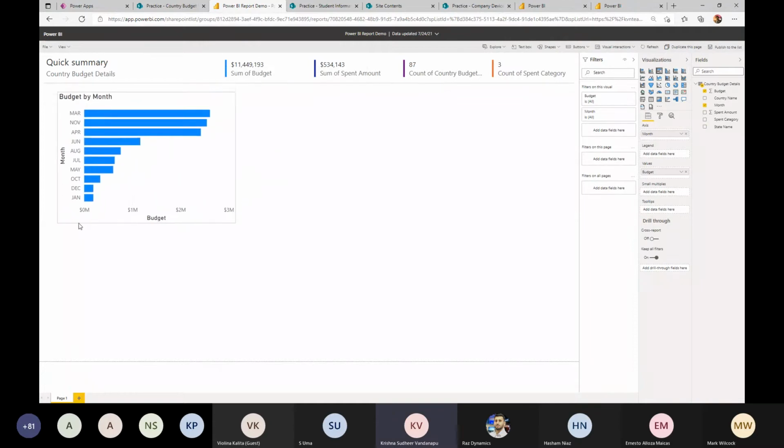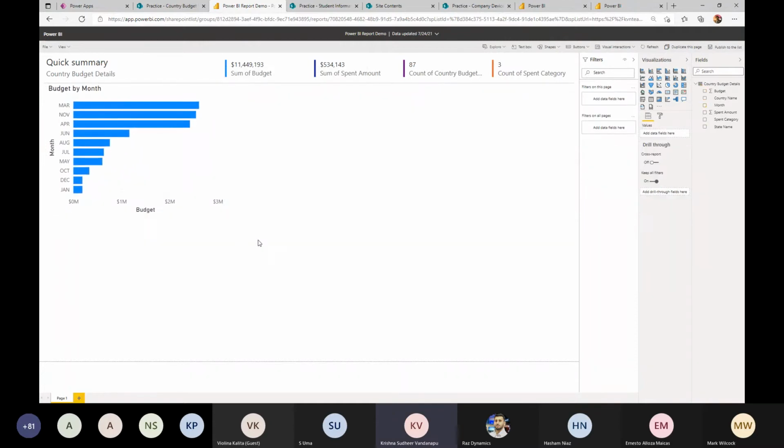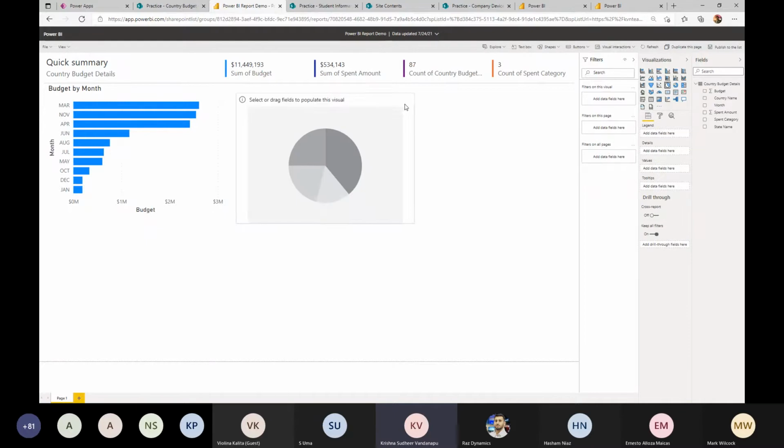Let me push it into leftmost. Under that, now I'm going to add a pie chart. As the other speakers were saying, Power BI is very quick when you are adding reports and showing the data, slicing and dicing. As soon as you add the data, it will show the report. So that's the beauty with Power BI.